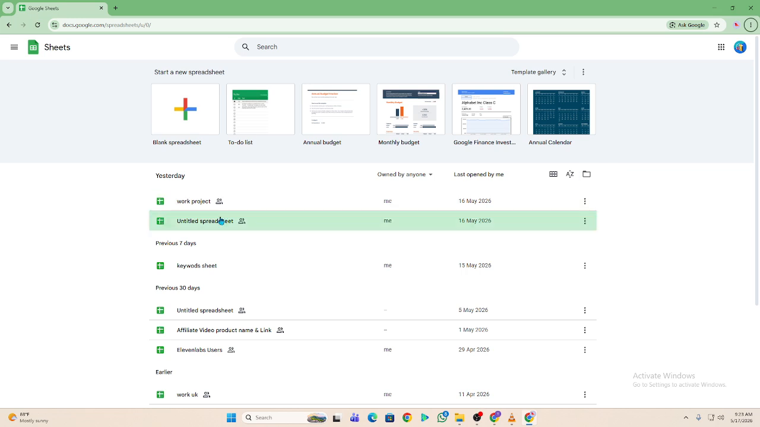Hey, so if you want to turn spreadsheet data into visual graphs and charts, Google Sheets makes it really easy. In this guide, I'll show you how to make charts in Google Sheets step by step in 2026.